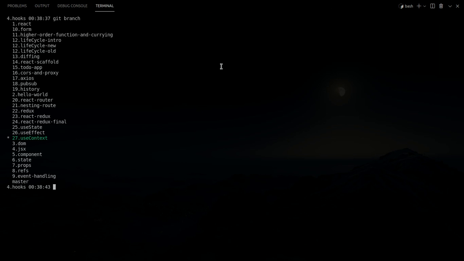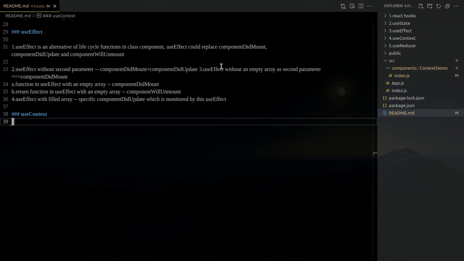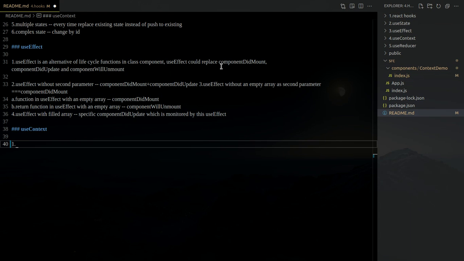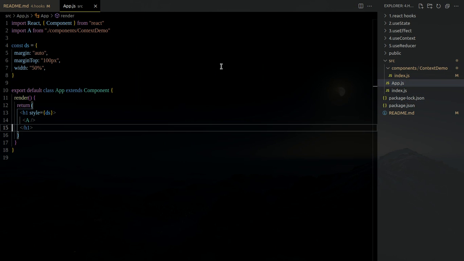Okay, today I'm gonna talk about useContext. So first, what is context? Context is used to pass value from grandparent component to grandchild component. Create context. So I'm going to show you how it works.